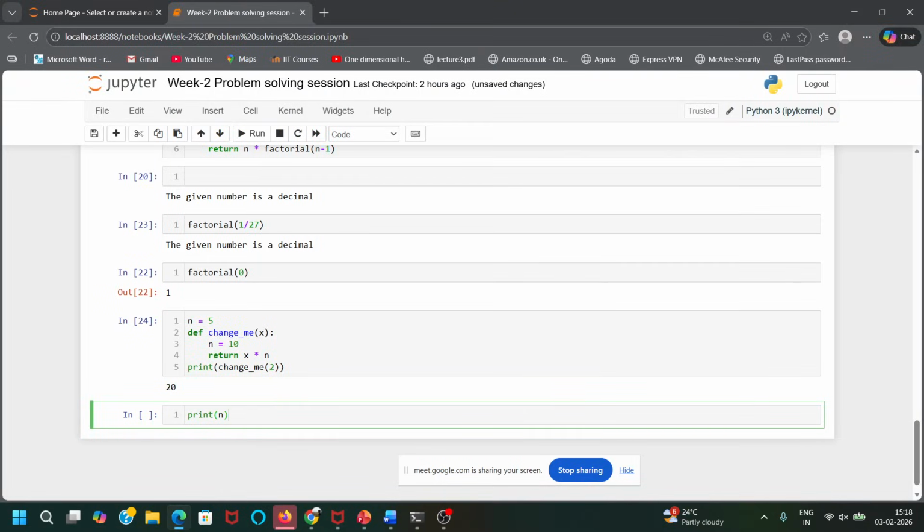Let's see why it will be 20. I don't understand because I am saying n is equals to 10 and I have not done anything, right? So why it will be 20? Either it will be 10 or it will be 5. So that's what it should be. Let's see what it is.